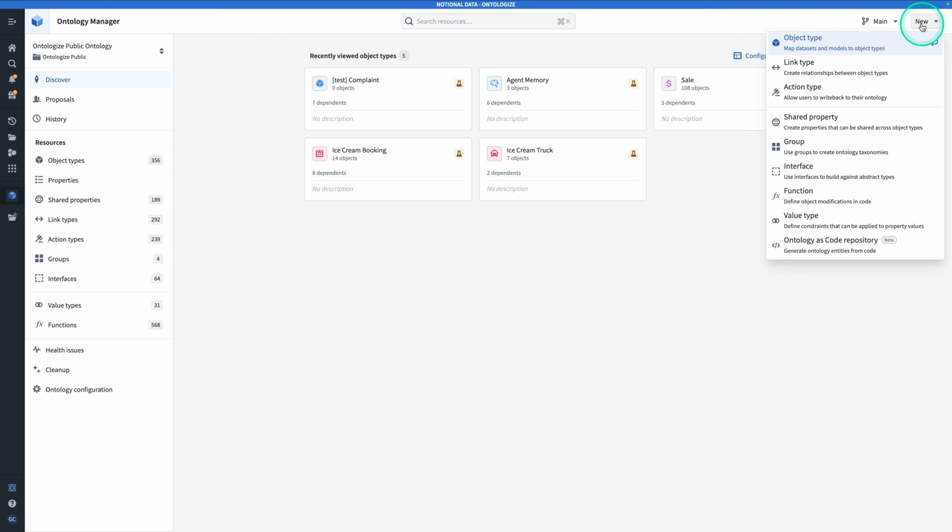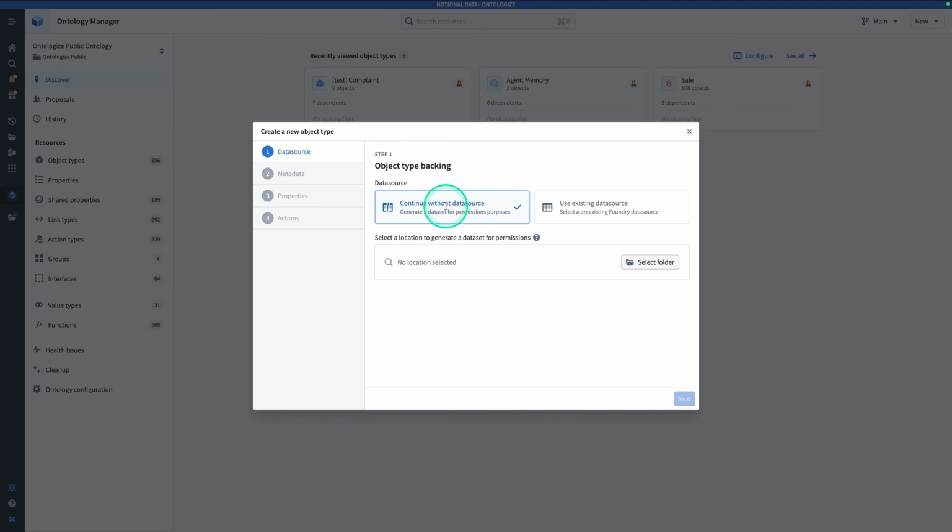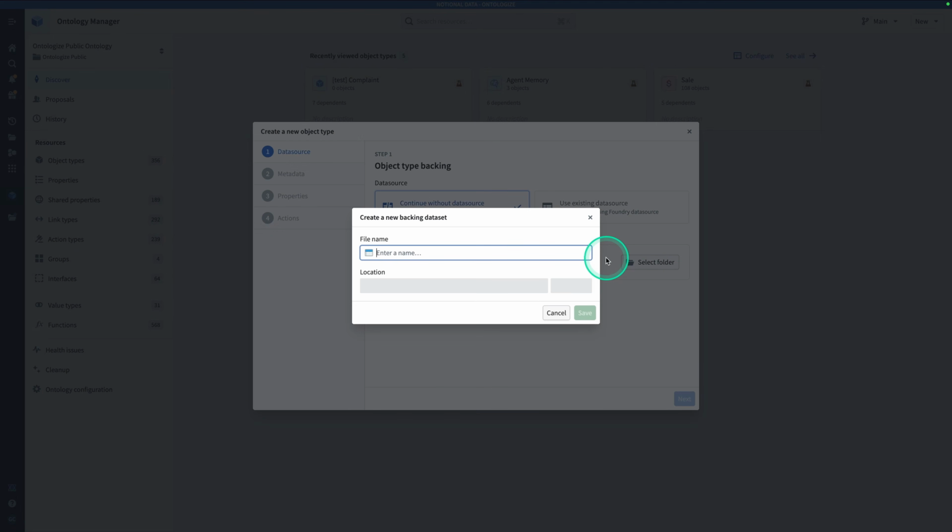So you're going to click on New, and we're going to click on Object Types, continuing without a data source because all of these objects are going to be created through user edits. But we still have to select a folder for the backing data for permissions purposes. So I'm going to be saving this in my existing project, and I'm going to call this Support Requests. And then I'm going to hit Save.